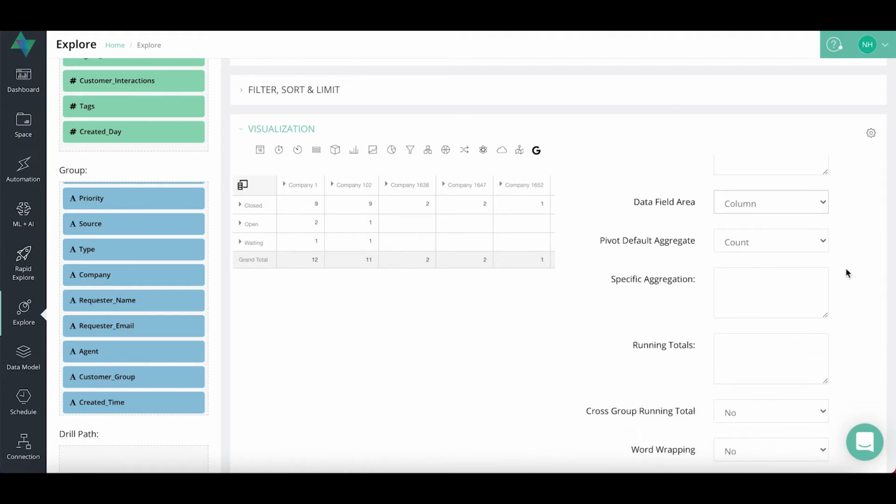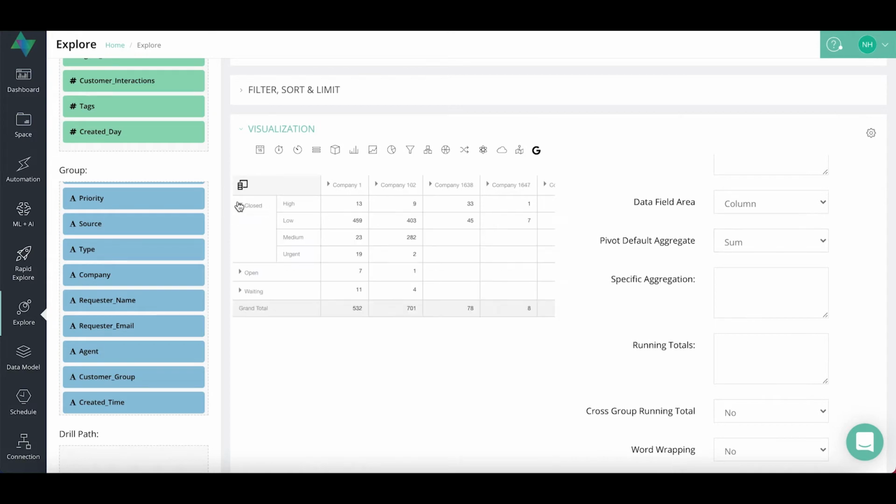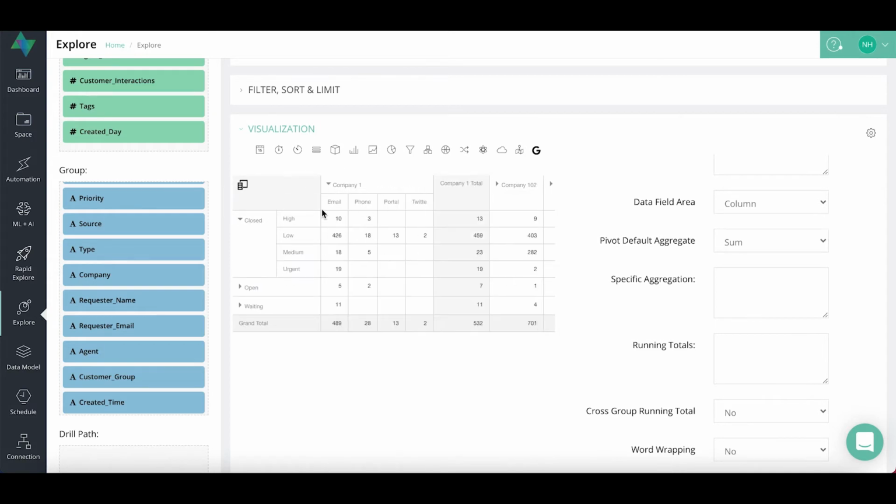You can also specify the pivot default aggregate, which is currently at count, but I don't want count. I want to sum the number of customer interactions per company per all the group by elements. So there you can see it changed to sum, and you can open up that and open up that, and see different sums of customer interactions against company 1 in the closed status or open status or waiting status.